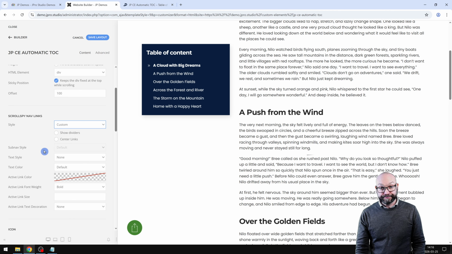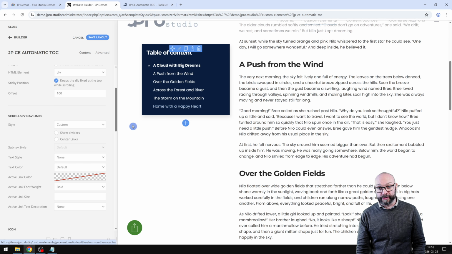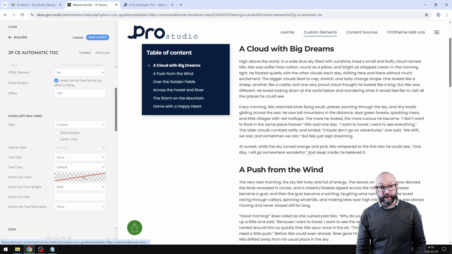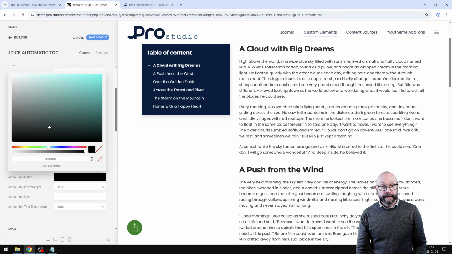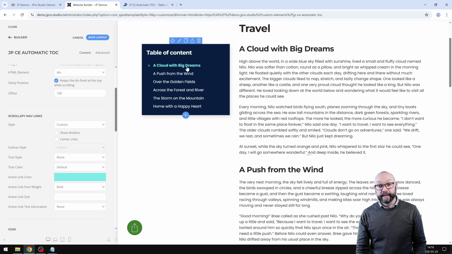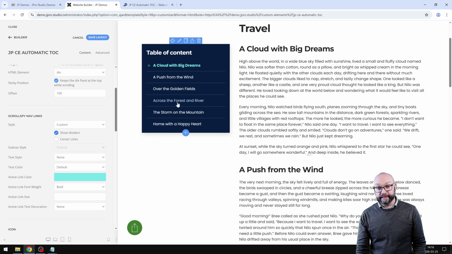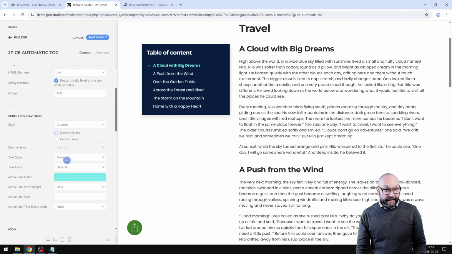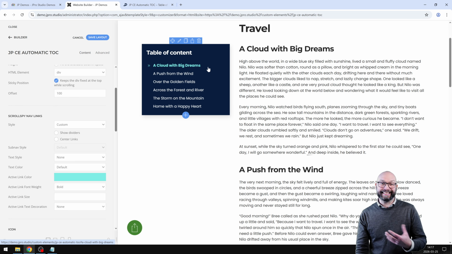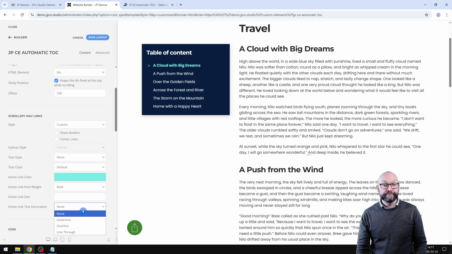You can change custom, which means you can set up exactly how the links and everything work. Active link color, you can choose a specific color. You can center, you can show dividers between the links. You have different text styles: default, active link, bold, or something else. Active link size, so you can even make the link or the text larger if you want that.